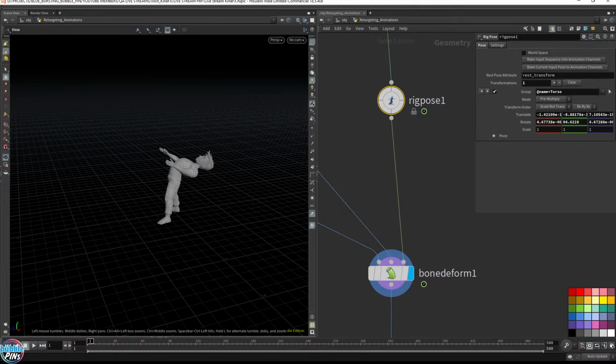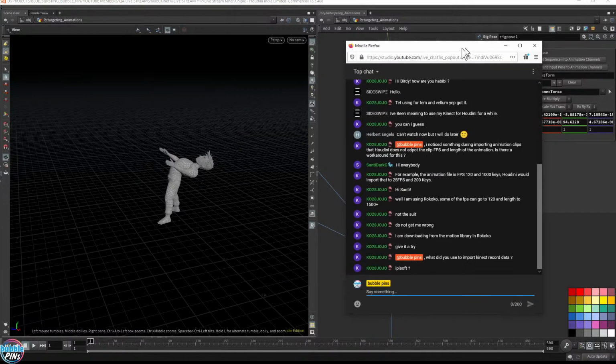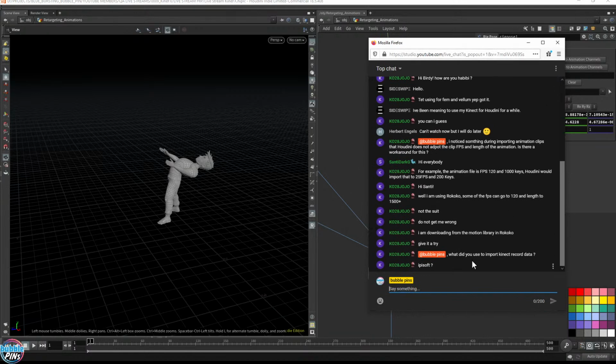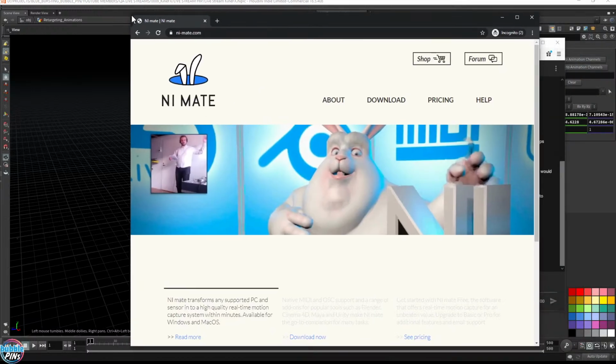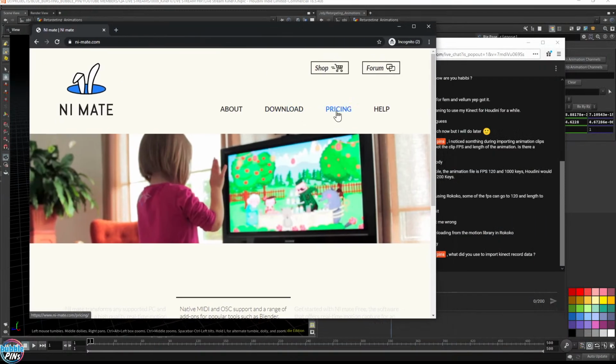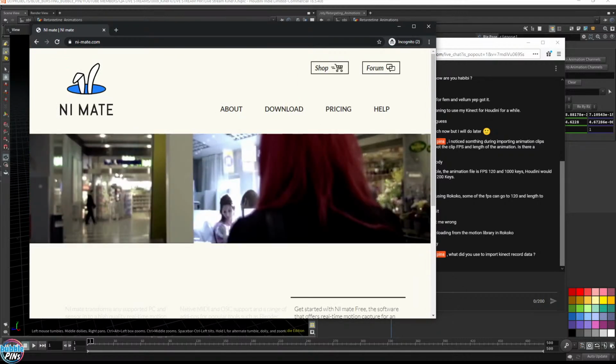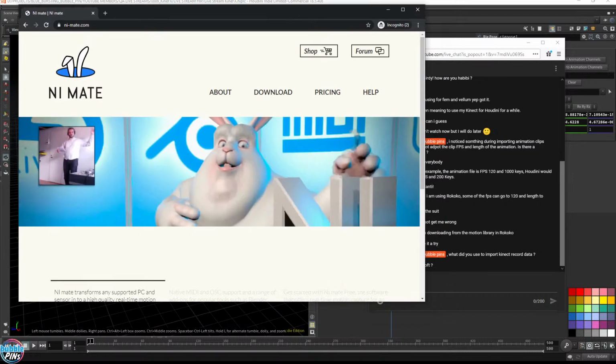I'm just checking the chat. Someone's asking, oh, Jojo is asking about importing Kinect record data. I use a software called Nemate, simply because I'm a Blender fan. I've been using the free version for a while, and I figured I'd give the pro version a try. The trial worked really nice. So I was using that for a long time already.